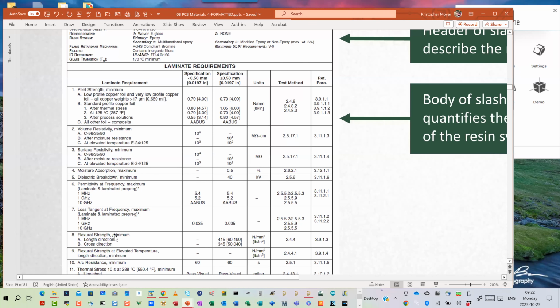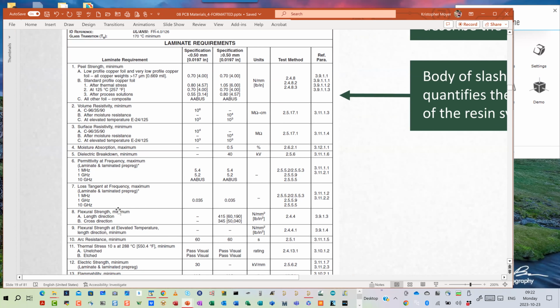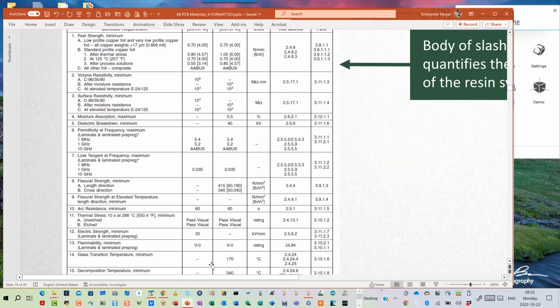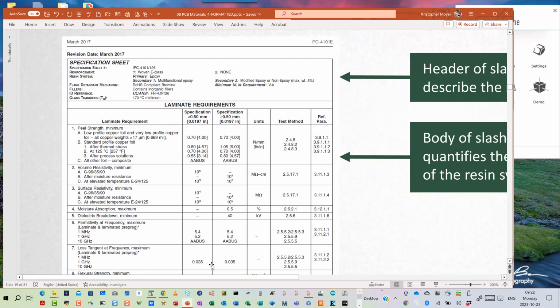tangents, flexural strengths, minimum flexural strengths at elevated temperatures, arc resistance, thermal stress. Here's that electrical strength we talked about, 30 kV per millimeter here, flammability rating, glass transition. Here's that decomposition temperature I was talking about, and so on. So you'll see these. Now, one thing to keep in mind, okay?